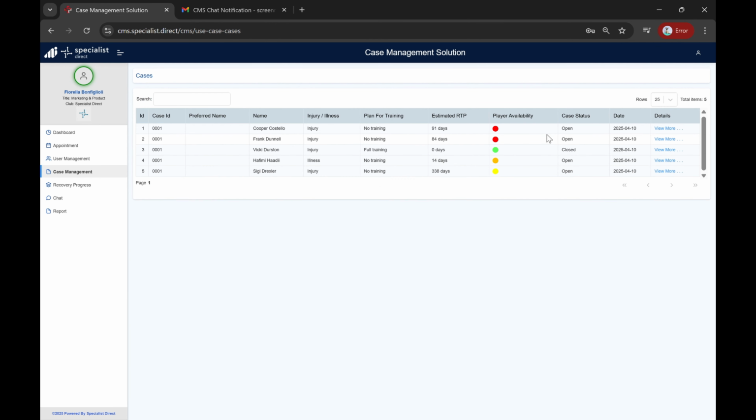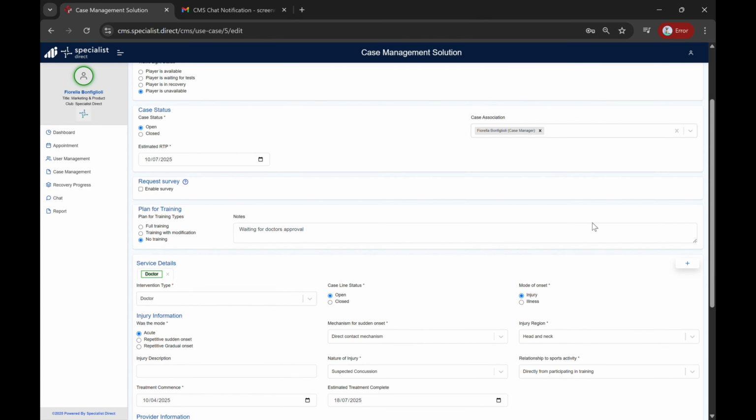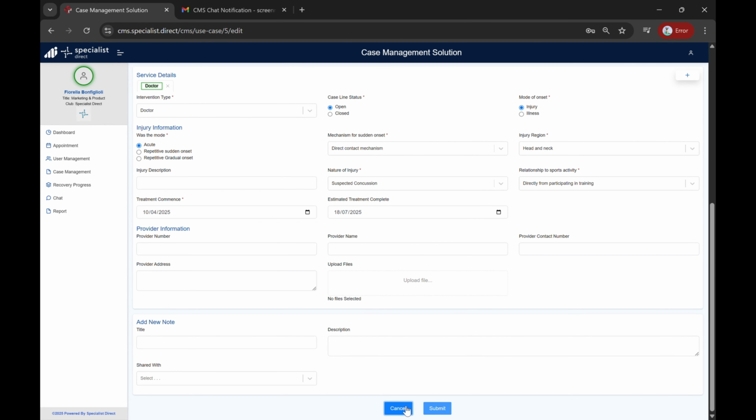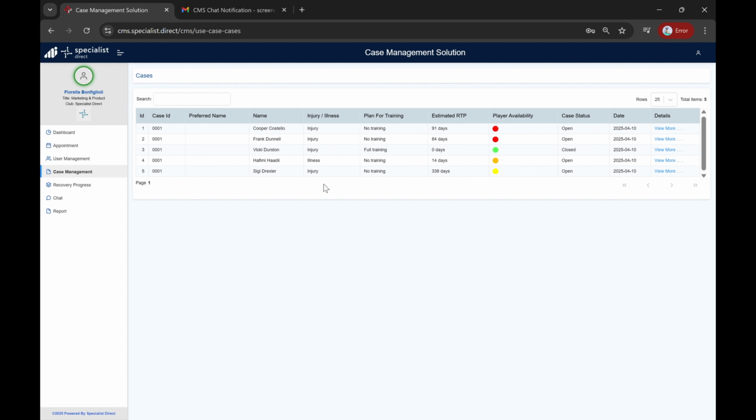You can view active and inactive cases under the Case Management tab. Here you'll also be able to edit case details. Once the player is ready to return to their sport, ensure you close the case. Our traffic light system is a visual representation of how your player's return to play progress is tracking. Choose red to symbolize a player's unavailability, orange to symbolize that they're in recovery, yellow to symbolize that they're waiting for test results, and green if they are available to return to play.